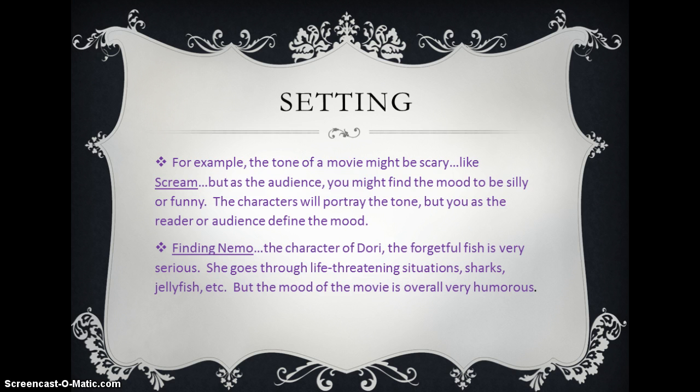Taking a look at Finding Nemo, the character of Dory, the forgetful fish. She's really always serious. She goes through a lot of different situations, but the overall mood of the film is humorous.